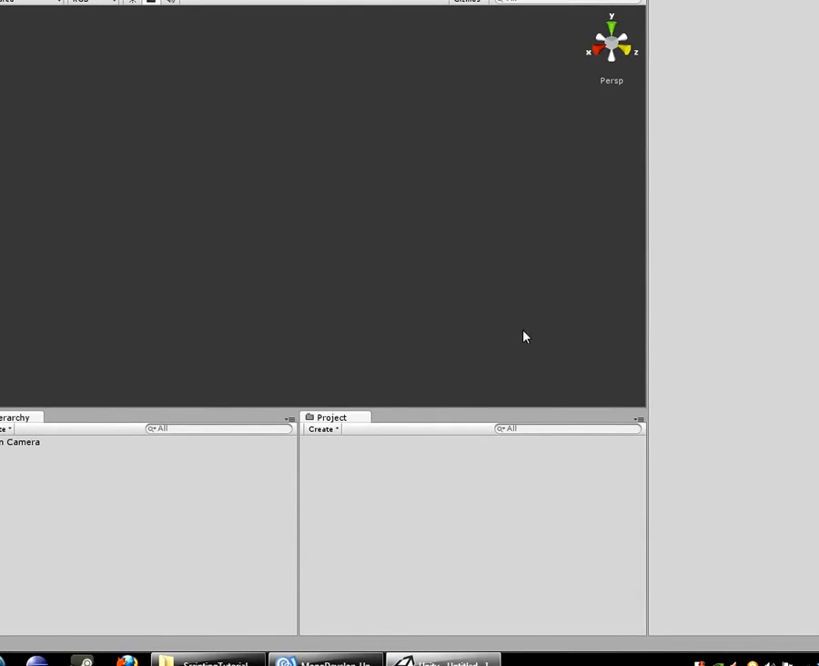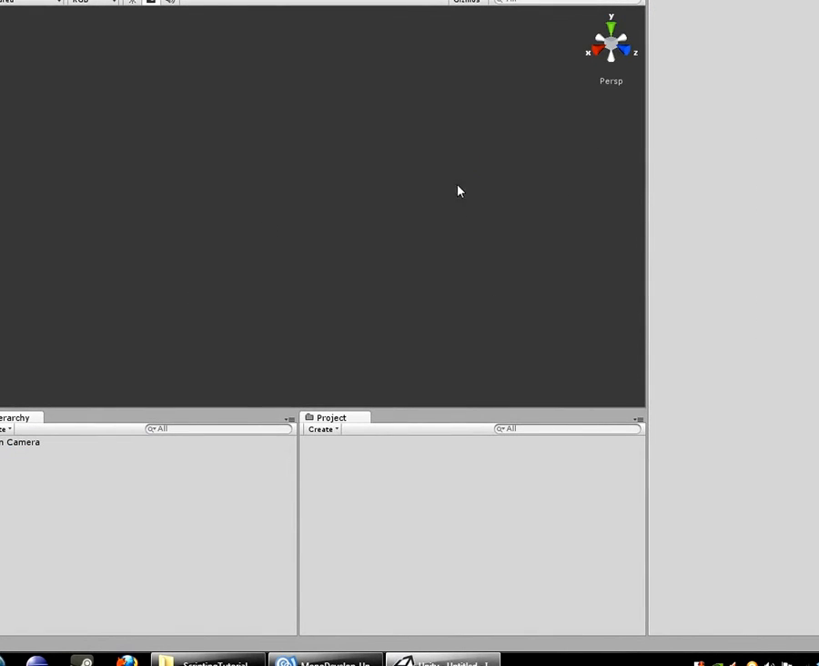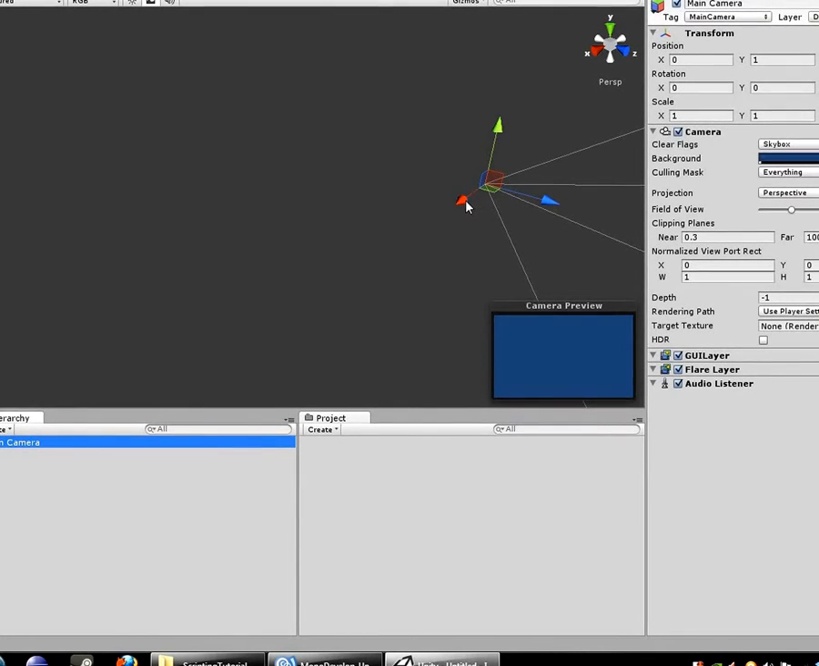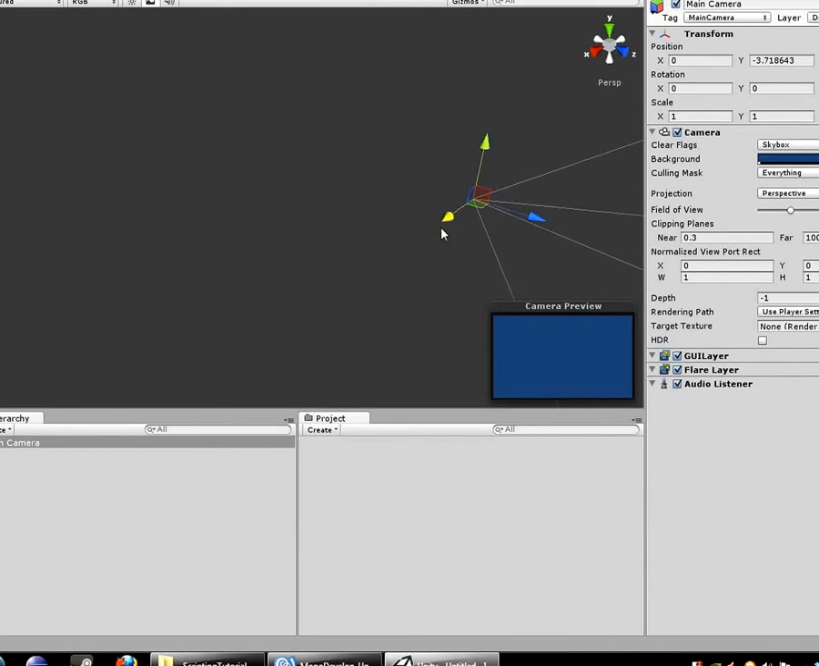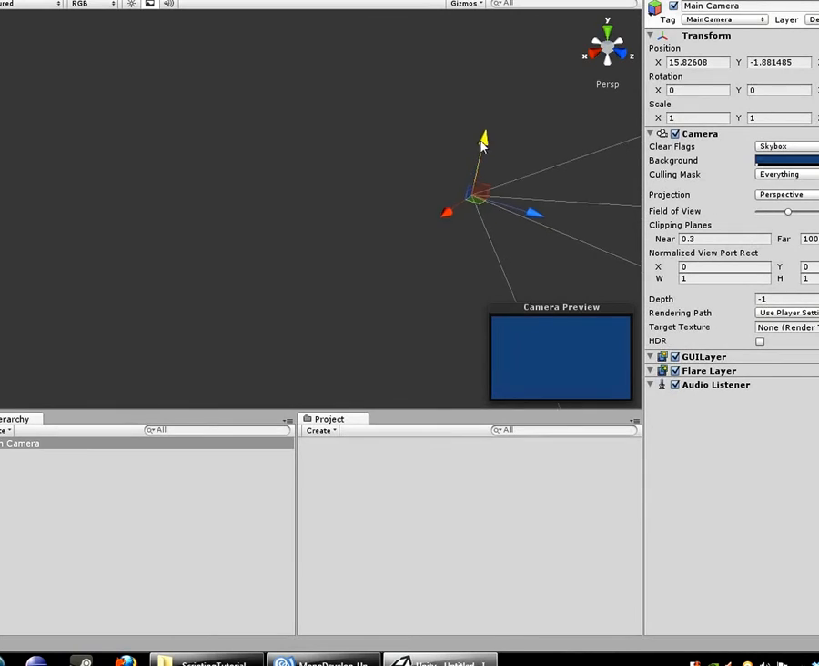Inside our default scene, we can see over here in the hierarchy that we actually have an object, the camera. It is way over here somewhere. And you can see when I select it, it allows me to move it around inside the 3D world, inside the scene view by dragging these arrows here.